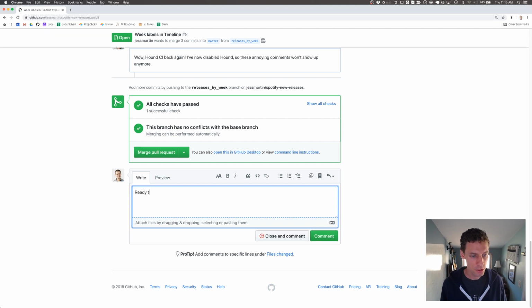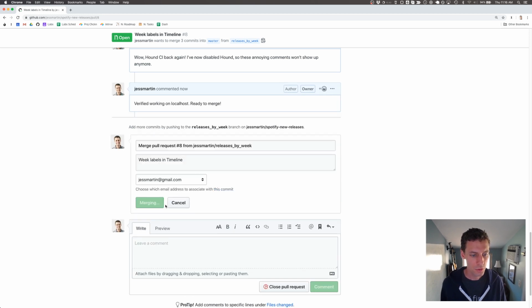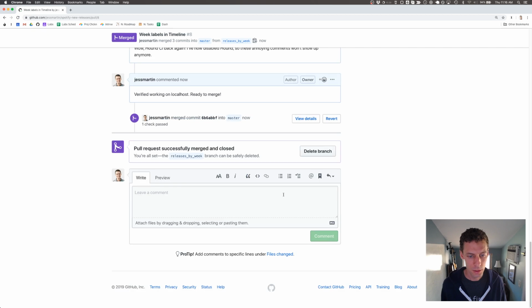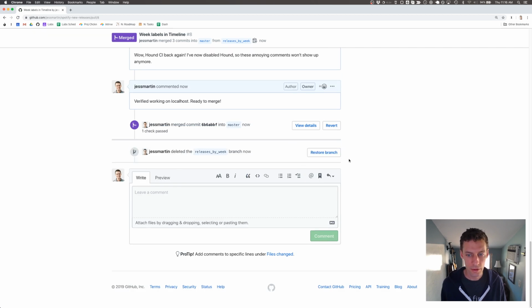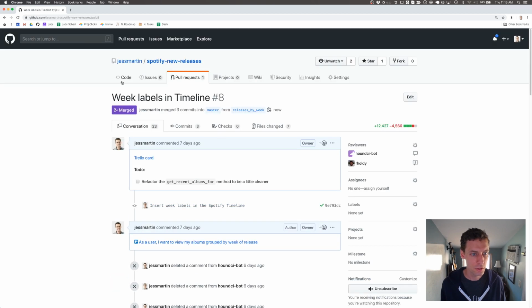All right, so let's see. Ready to merge. Verified, working on localhost. Ready to merge. All right. Merge this pull request. Confirm. Delete the branch. No reason to keep branches around. Git does all that for you. You can actually restore deleted branches.